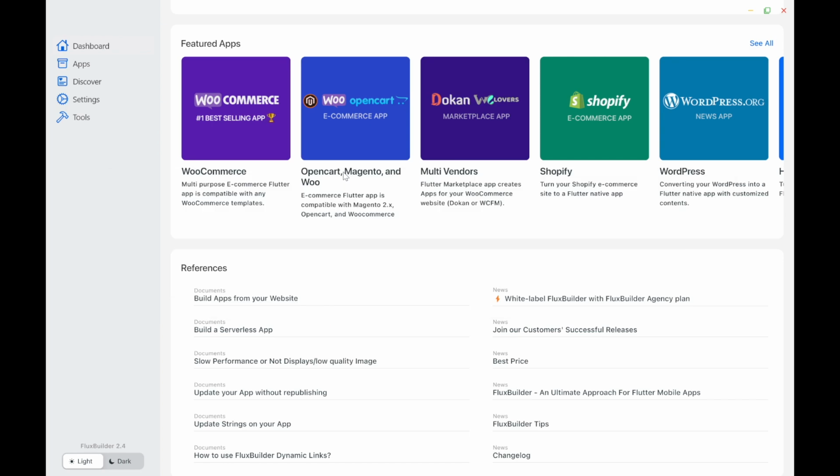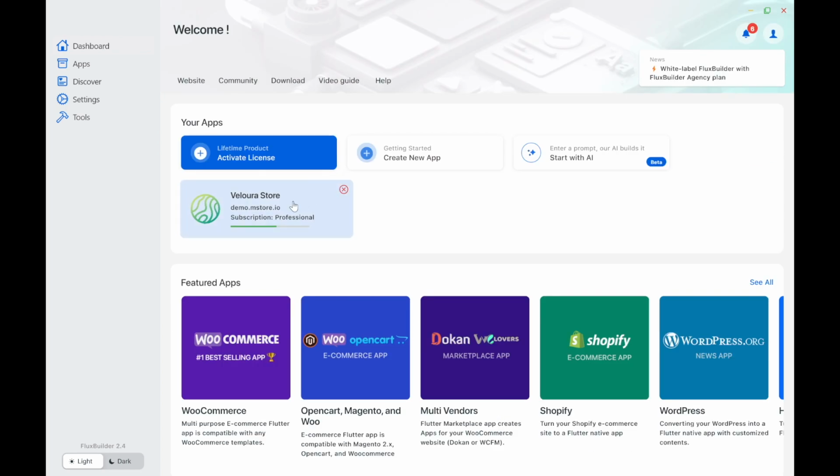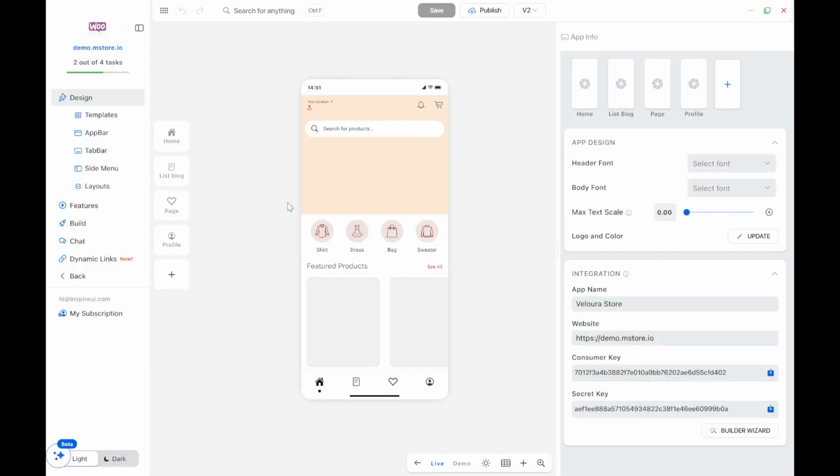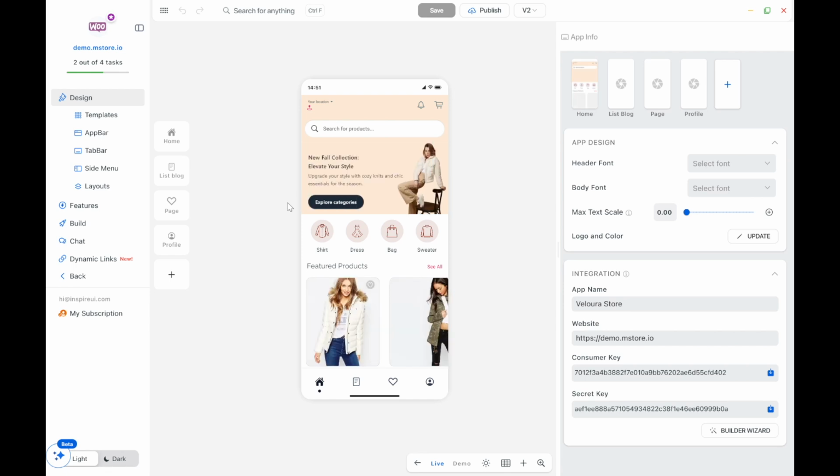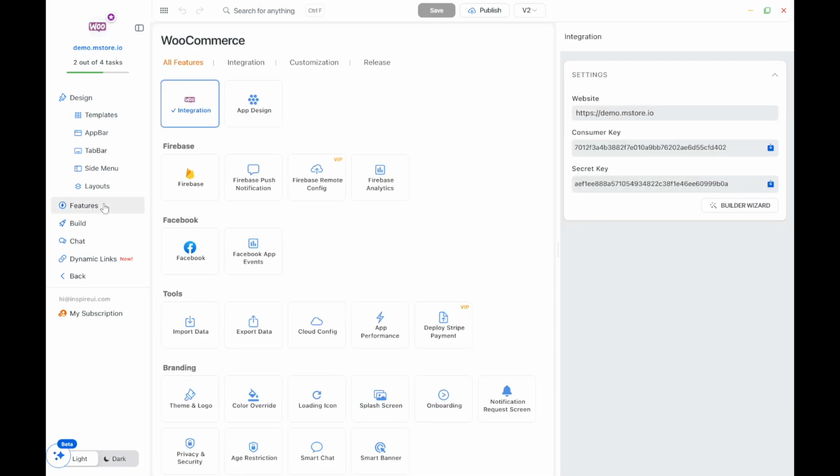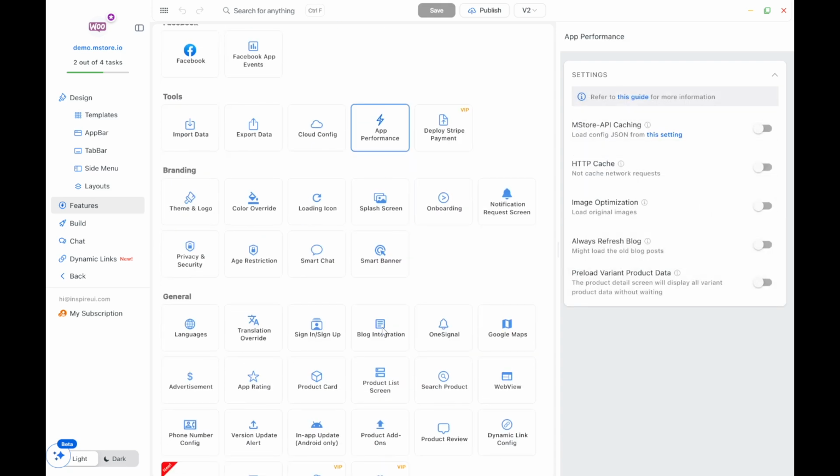Open your app. Go to Features on the side menu. Open App Performance and enable MStore API caching.